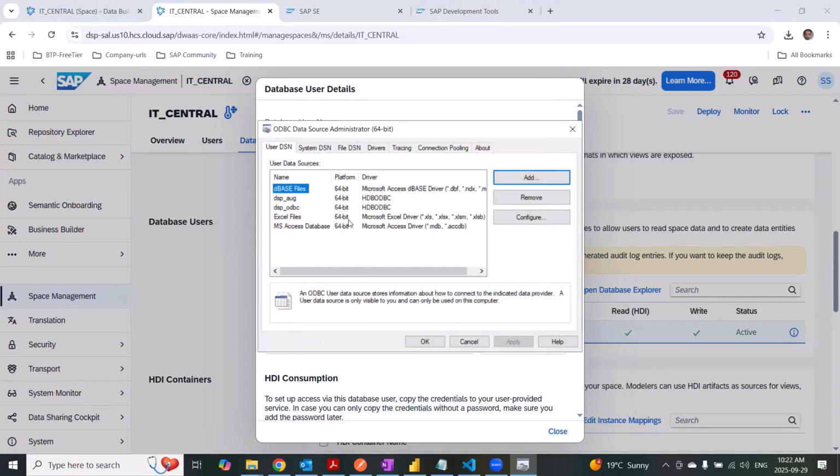So I say okay, and my new data source is being added here. This is what my new data source is called, DSP underscore ODBC. I can use this data source to connect to the Datasphere HANA cloud and access the models in Datasphere. But before that, as I said, one of the other prerequisites, which I already made, and that's why I didn't get any error, is to allow your IP address.